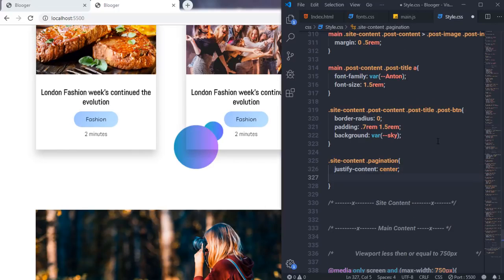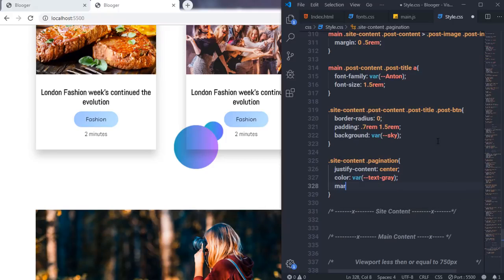I'm going to specify here color, text gray, and margin is going to be 4 to the top and bottom and 0 for the left and right.